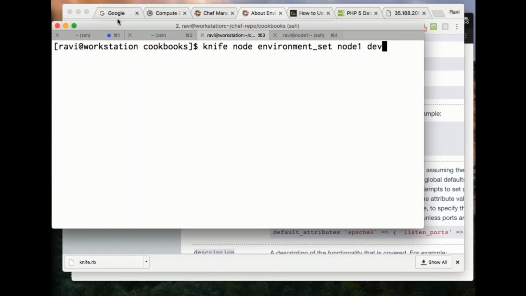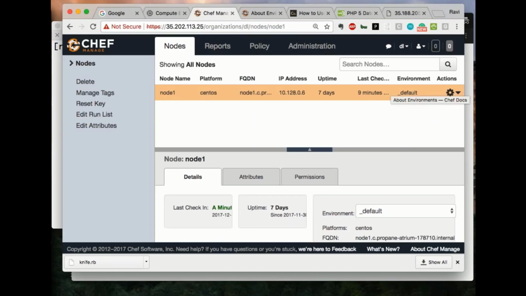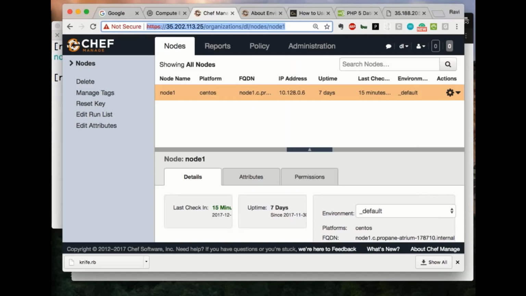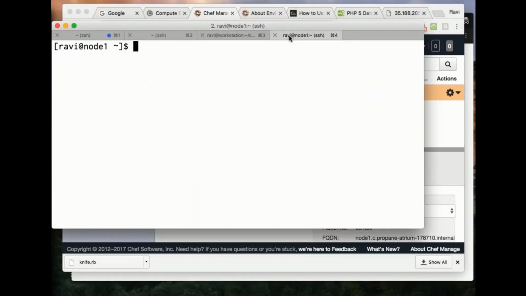Right now, once I do this, the particular node one which is there under default environment right now will go to my dev environment. Once I run that particular command, let's say I'll go with the dev environment. So it went and it updated to my chef environment called dev. If I go into this and refresh, it updated to my dev environment. Right? And currently I can see both. Let's say I'll go and say sudo chef client.